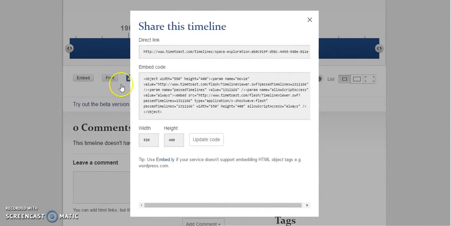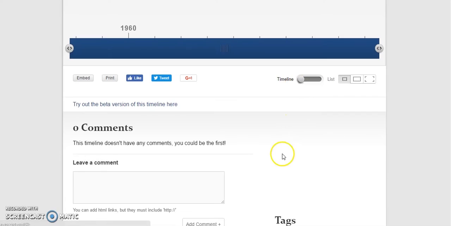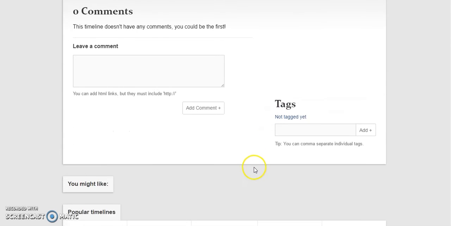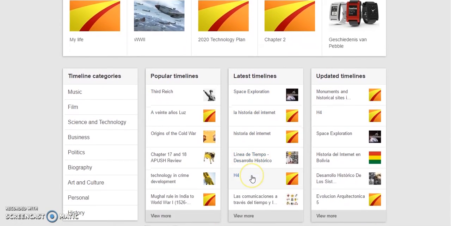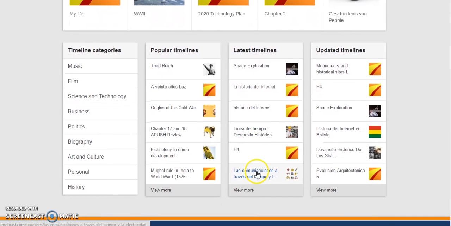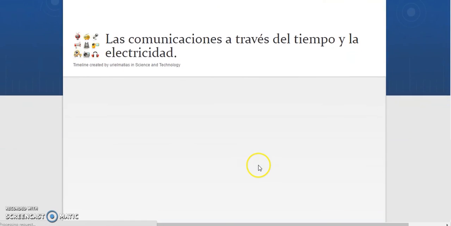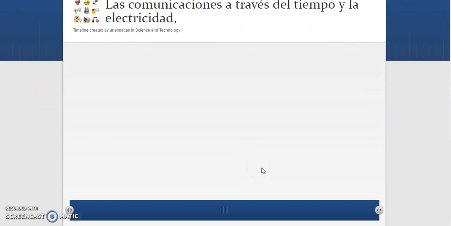Then if you wanted to, you could copy this code right here and share it on social media or email. And then you could go further into the lesson and scroll down, and you can see all of these timelines that have been created from all over the world, and you could show students how they're in different languages and from different countries and that kind of thing. And there you have it.